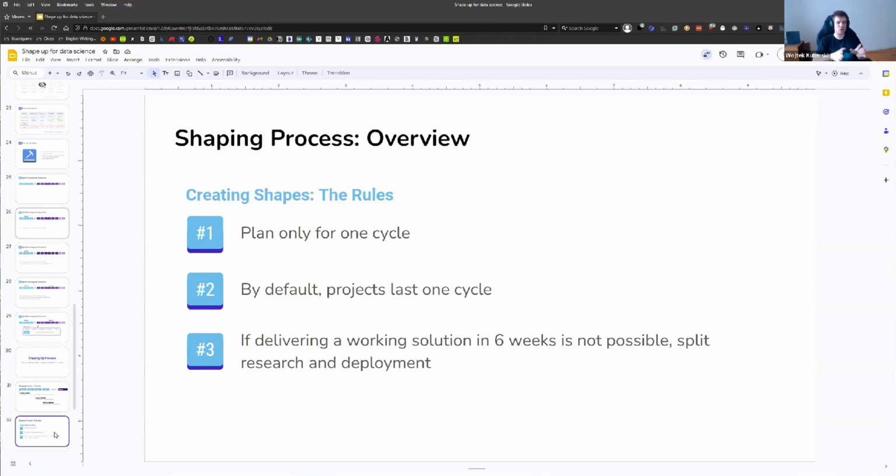Second is that by default, projects last only one cycle. That's another one of these unreasonably rigid ideas that works extremely well in practice. And here, the reason behind it is that if you say that, yeah, this project we cannot fit in that cycle, but we can always finish in the next cycle, then you go back to agile. Because then your timelines are not actually fixed, and you'll end up taking basically 2 or 3 times more than you would if you keep the project specifically to one cycle.